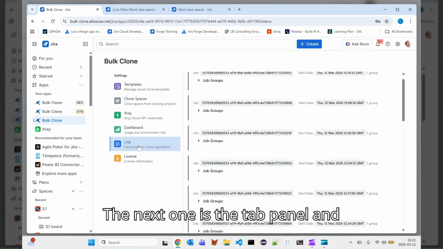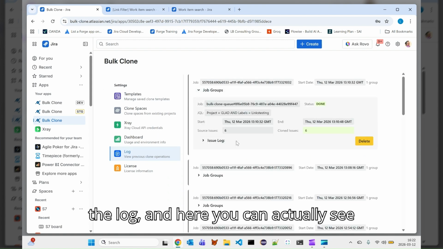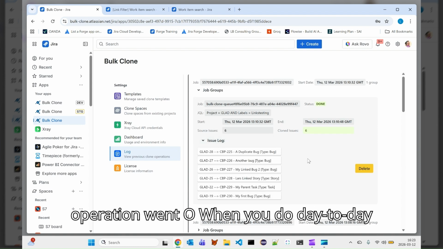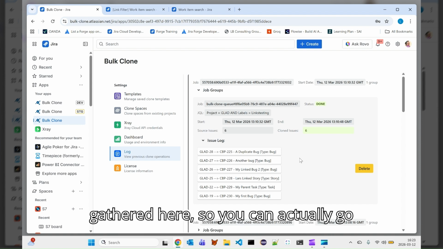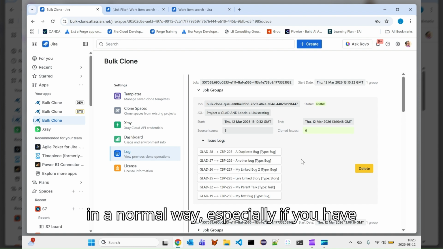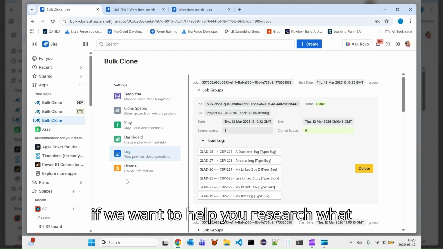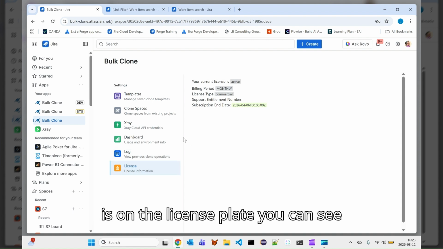The next one is the tab panel and the log. Here you can see how the previous cloning operation went. When you do day-to-day cloning, all the logs are gathered here. So you can go back and see if it carried out things in a normal way. Especially if you have errors, that is very helpful for us if we want to help you research what the problem was.